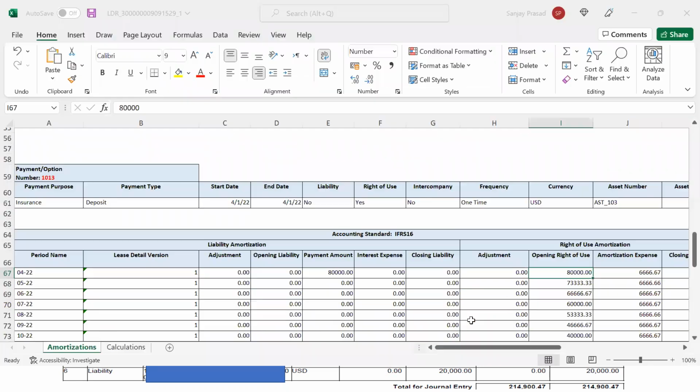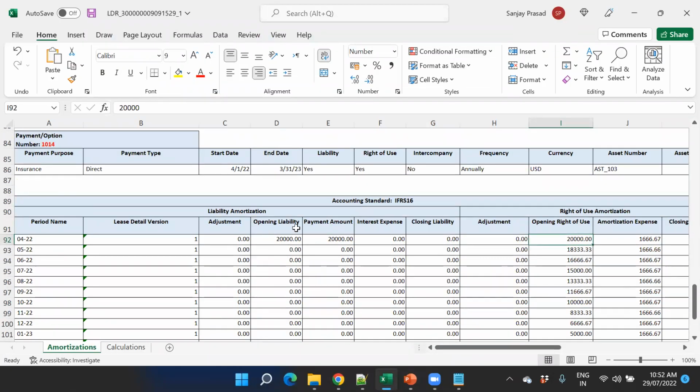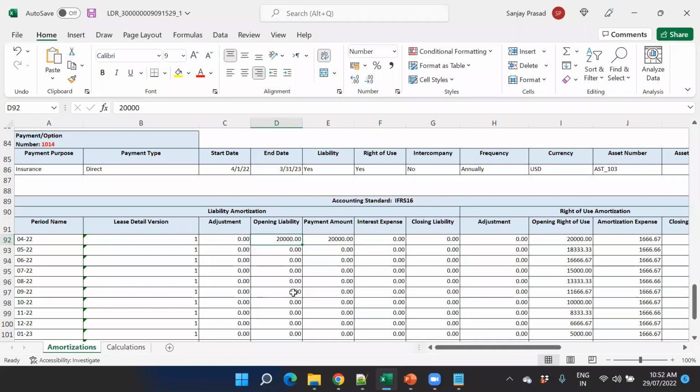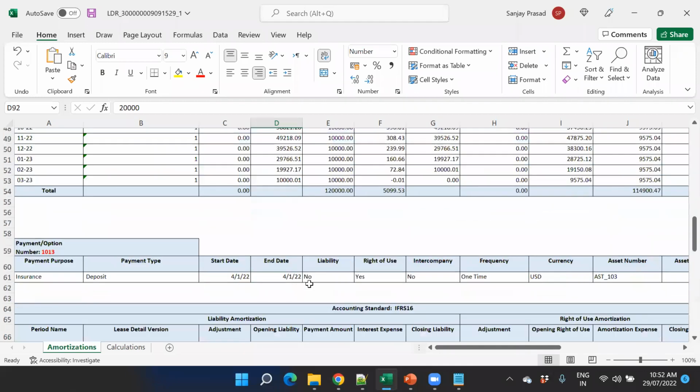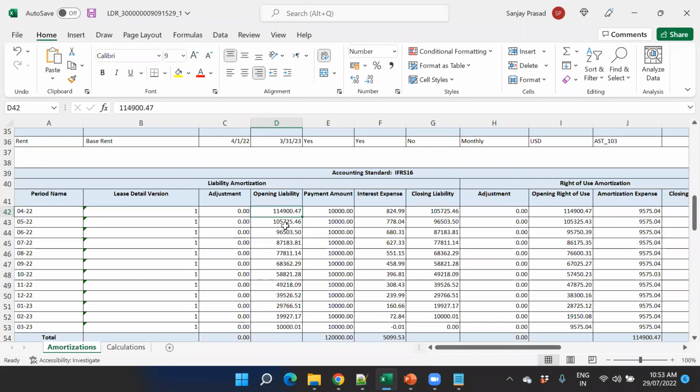Next one is 20,000. So that is for 20,000 right of use, 20,000 lease liability. So this is how the accounting for the lease booking is created. Now, as I explained earlier, this is the opening liability. We've already booked it. Now, at month end, we are going to create the interest expenses, right?